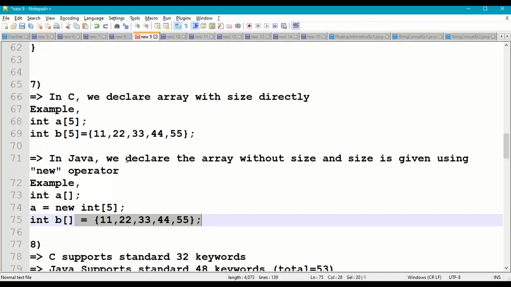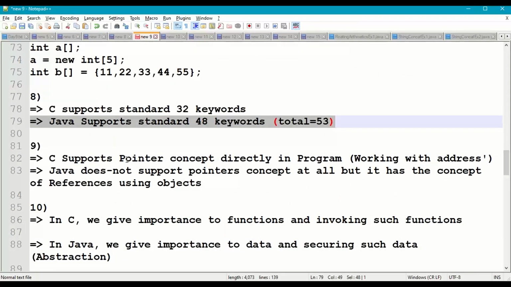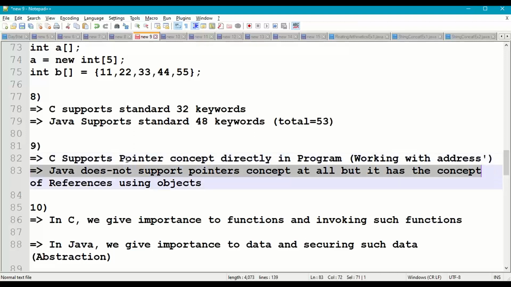Next, C supports standard 32 keywords, Java supports standard 48 keywords, total we have 53. Next, in C we have the concept of pointers directly in a program, so working with addresses. Java does not support the pointers concept directly, but here we have references with objects.